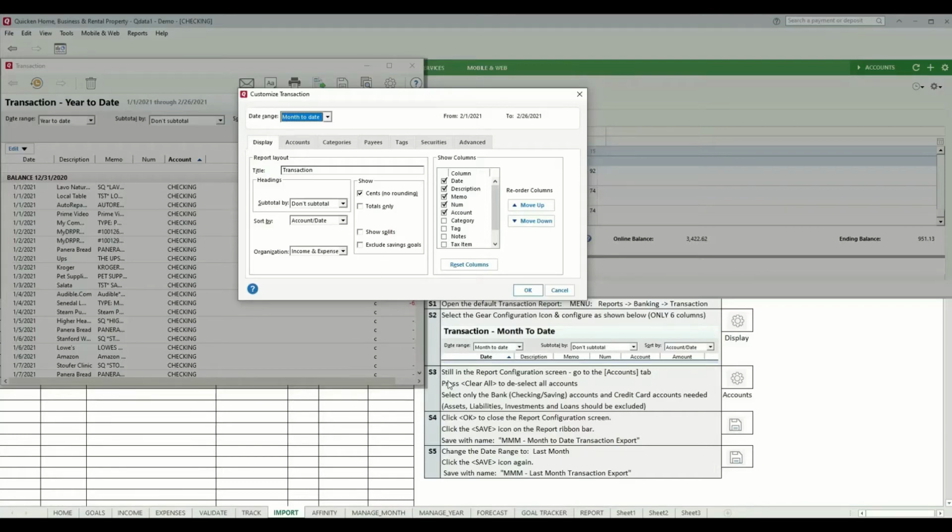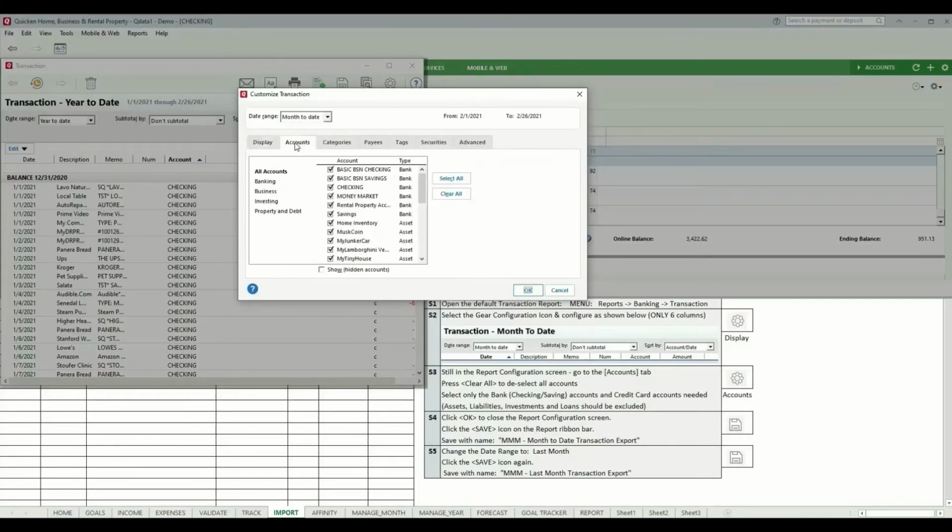Step 3 is, while still in this report configuration screen, go to the Accounts tab. It's the very next tab. And press Clear All to deselect all the accounts. I put a whole bunch of dummy accounts in here just to show that you can have lots of different things in your Quicken. You want to clear them all out, and then select only the bank and the credit card accounts. The first set of series are bank ones, so I'll go ahead and select all of those.